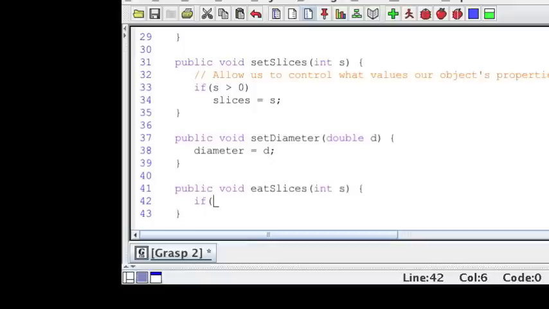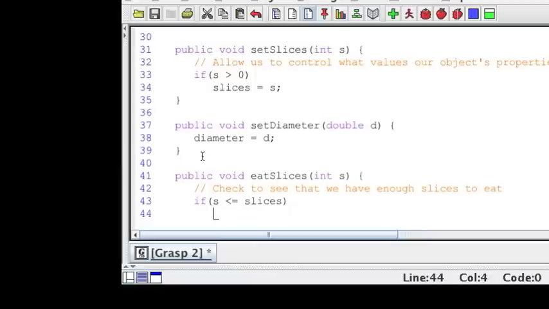And what I'm going to do is this. I'm going to say, look, if s is less than or equal to slices, in other words, if the user is not trying to eat more slices than are left, like if there's only 4 slices left and they want to eat 5, then they're in trouble. So what we're going to do is check to see that we have enough slices to eat. And then all I'm going to do at that point is subtract the number of slices the user wants to eat from the total number of slices left. So I'll just say slices equals slices minus s.